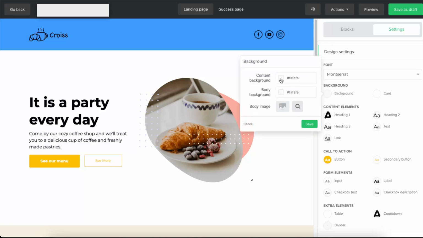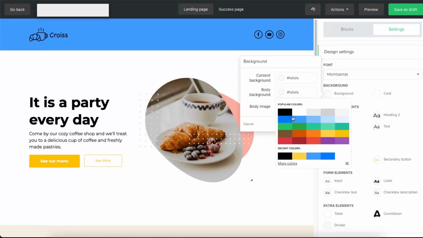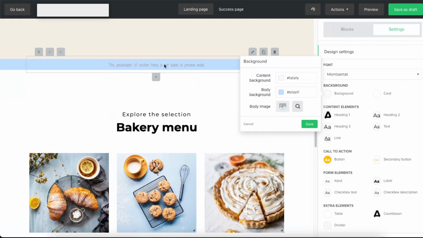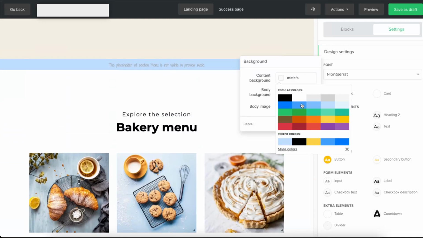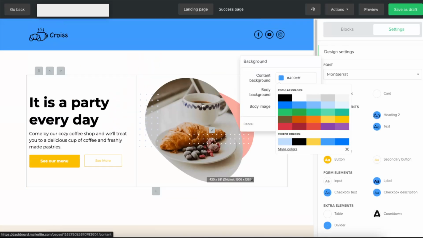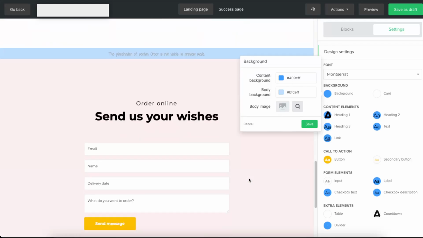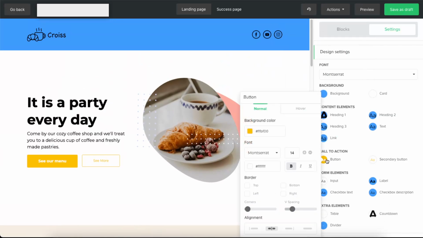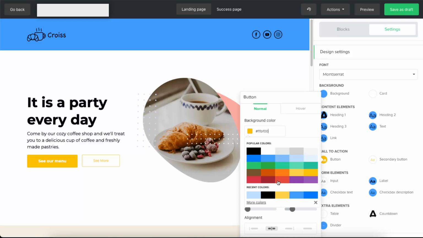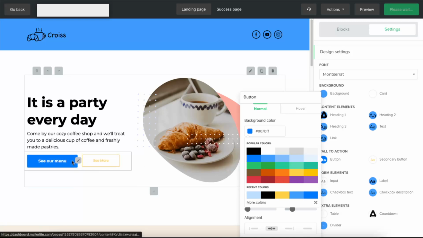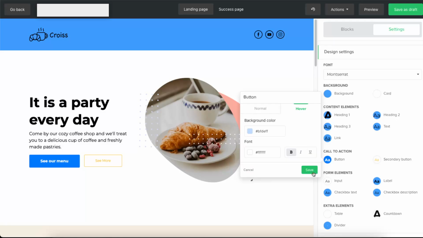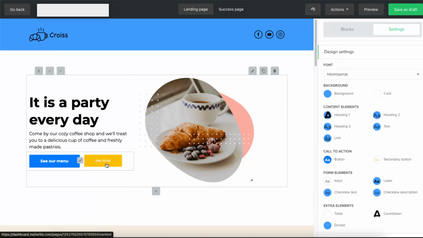So let's maybe change the body background to some color. Here it is. Now it's changed. And for example, this one could be a little bit darker, just like so. And here's a button, call to action, basically color. So for example, let's make it red, just like so. And on the hover, you want to also change it to a different color and save it.